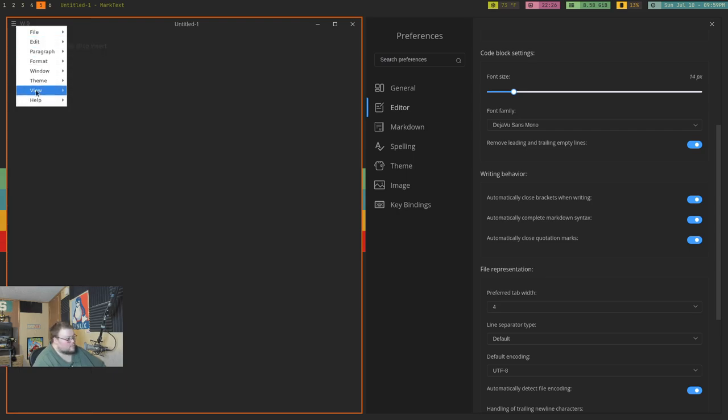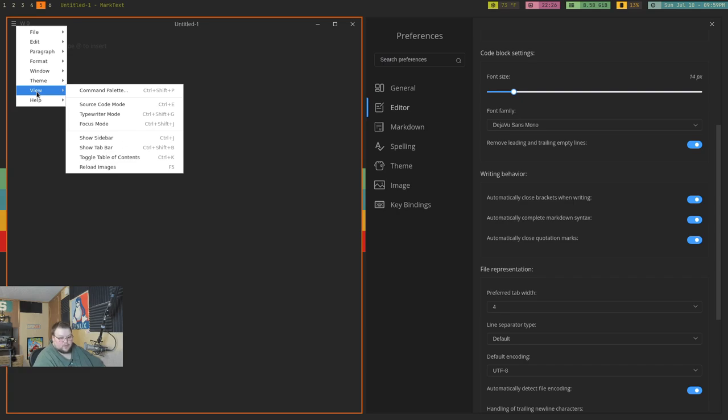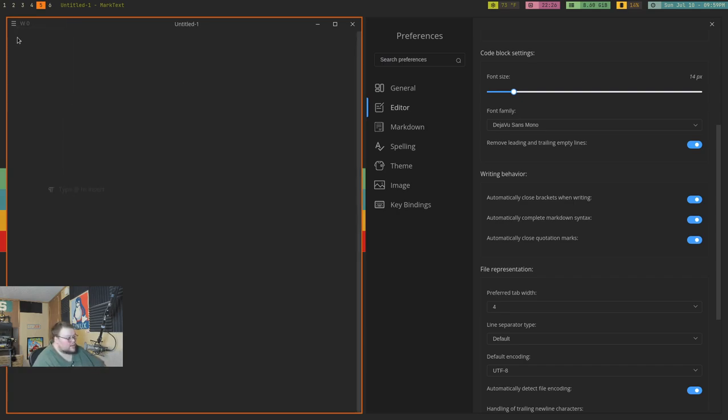The focus mode and the typewriter mode are things that I use all the time, because it allows you to create a distraction-free writing mode. I wish there was a way to turn them on both at the same time, but that's not a big deal. You can just do that. So those are another two features that I really, really like.